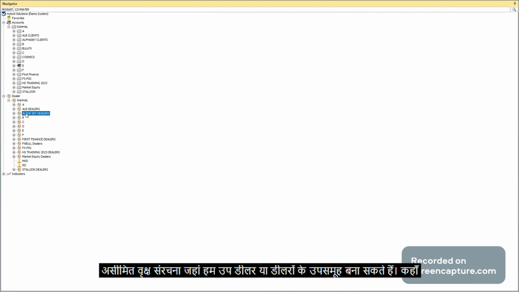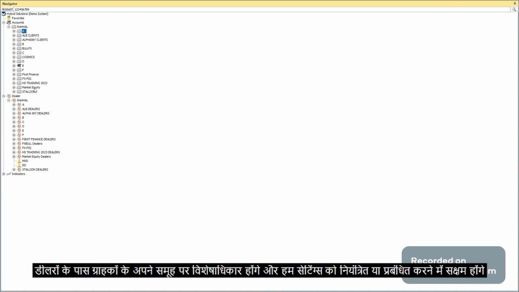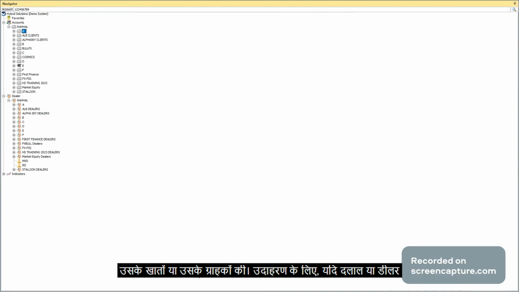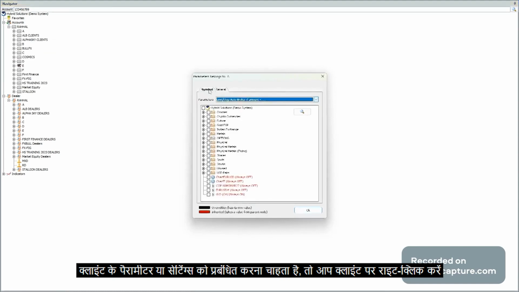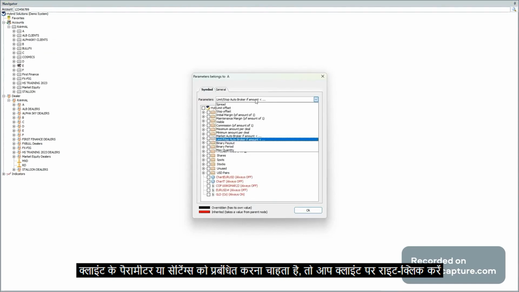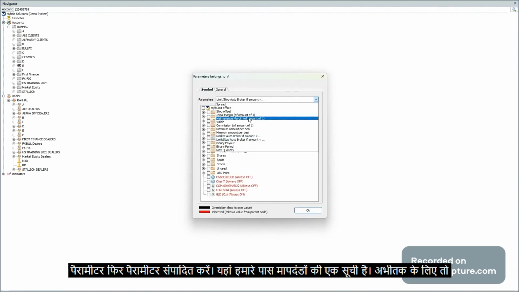VertexFX supports an unlimited tree structure where we can create sub-dealers or subgroups of dealers, where a group of dealers will have privileges on its own group of clients and will be able to control or manage the settings of his accounts, or his clients. For example, if the broker or the dealer wishes to manage the parameters or the settings of the clients, you right-click on the client, go to Parameters, then Edit Parameters.